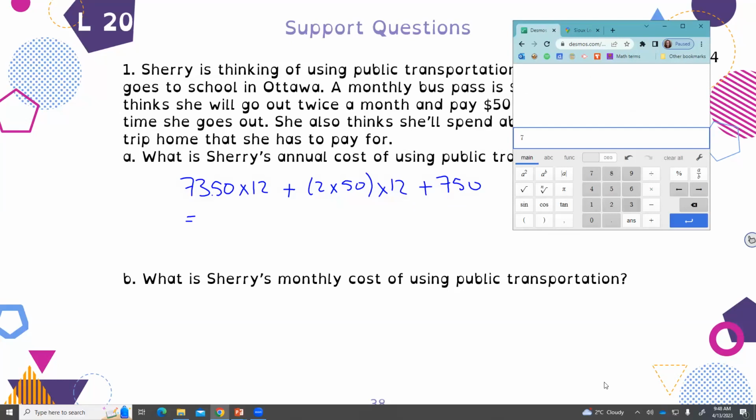So again, when we're doing these annual costs, which is kind of like how do you budget, then you want to make sure you're thinking about everything in a yearly amount. So that's $2,832 that Sherry needs to plan for the year for travel costs.